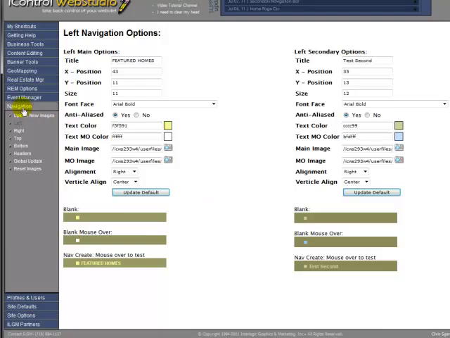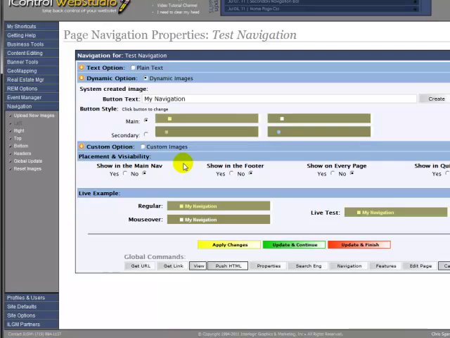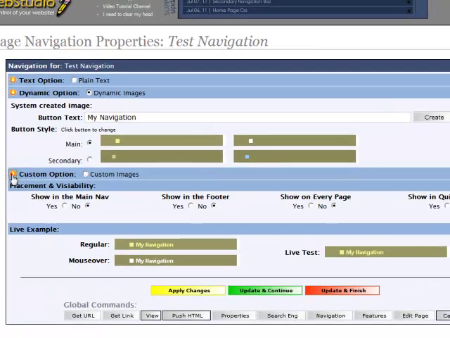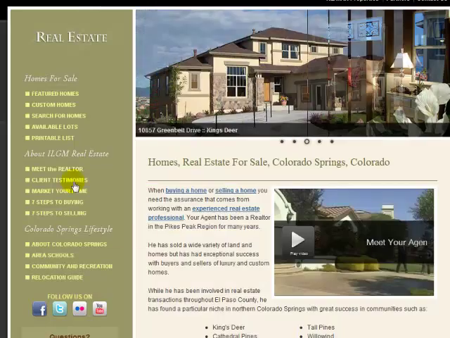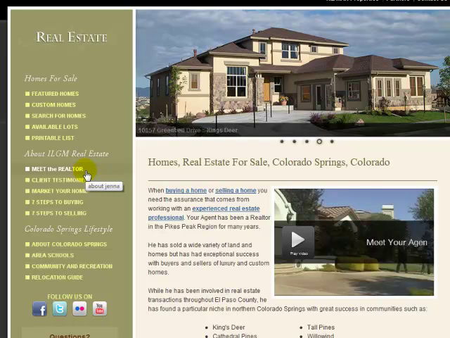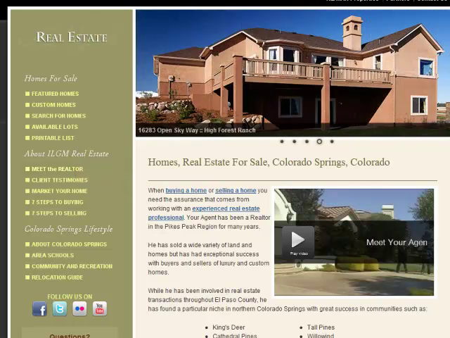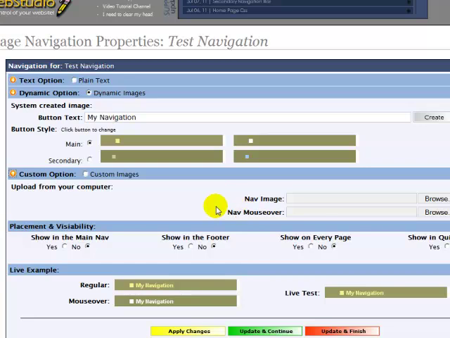Now again, this is dynamic navigation, and in some cases we're using custom, so the difference for that would be over here. Custom navigation gives you the ability to actually create your navigation in Photoshop or an image editor of some sort, and then upload them directly to the system, and you have an on state and an off state. That way, this will be the off state, and then when your mouse goes over it, that's going to be your on state. So you'll need 2 for custom navigation.